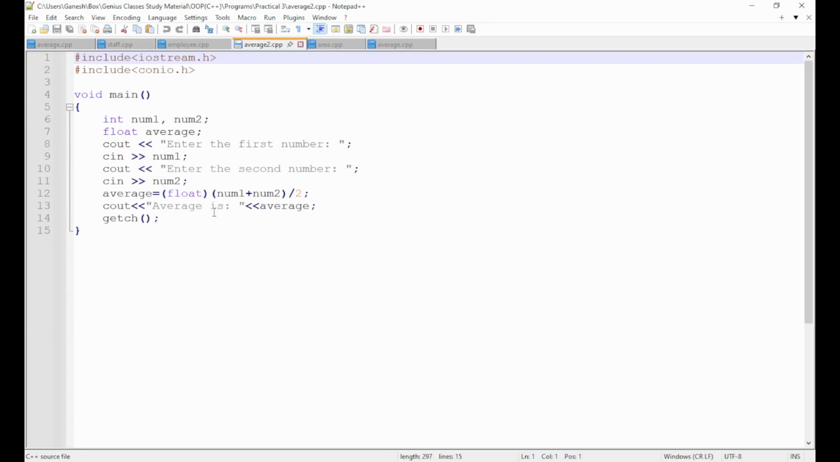So the same program is here. We have just added this part and added this float conversion. So this is called explicit typecasting. This is done by the user. This is not done by the compiler. So we are just adding two numbers and dividing them by 2. So now we are not dividing it by a float value. We are dividing num1 plus num2, and that is divided by 2 only, that is an integer number.